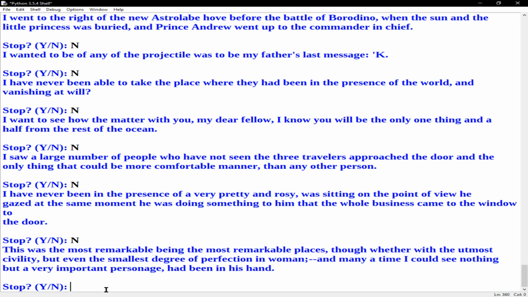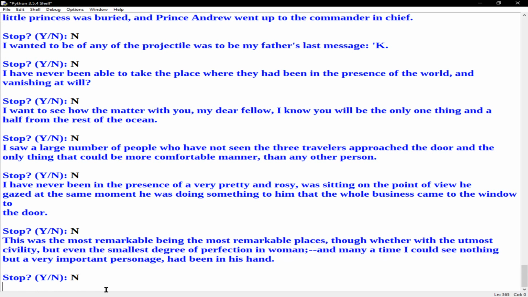This was the most remarkable being, the most remarkable places. So, whether the utmost chivalry, but even the smallest degree of perfection in women, or woman, and many a time I could see nothing but a very important personage had been in his hand. So again, chivalry. You have to have chivalry. You have to go to the door. If you don't go to the door, you're being rude to someone, and no one wants a rude person.